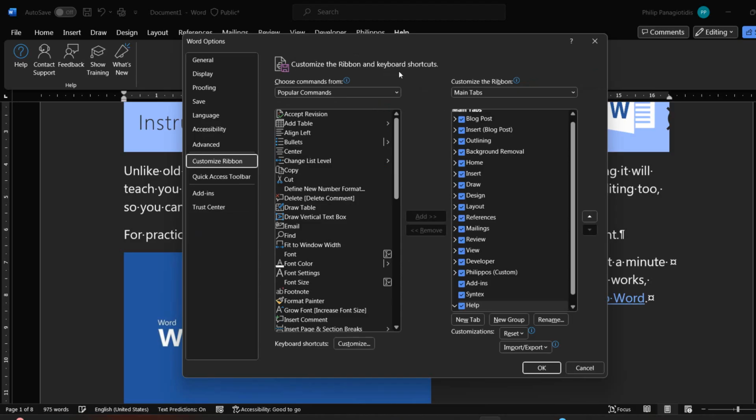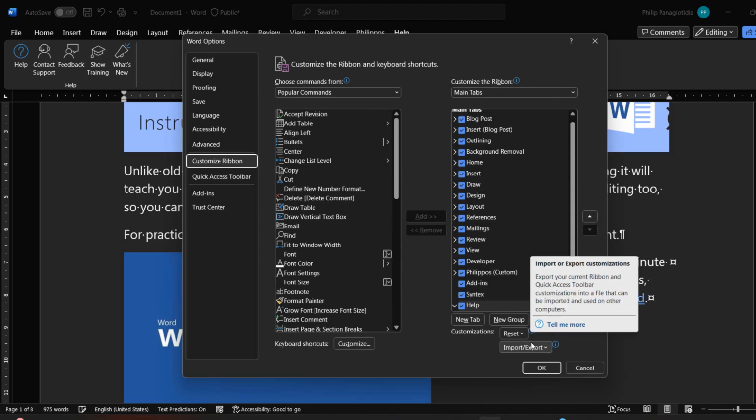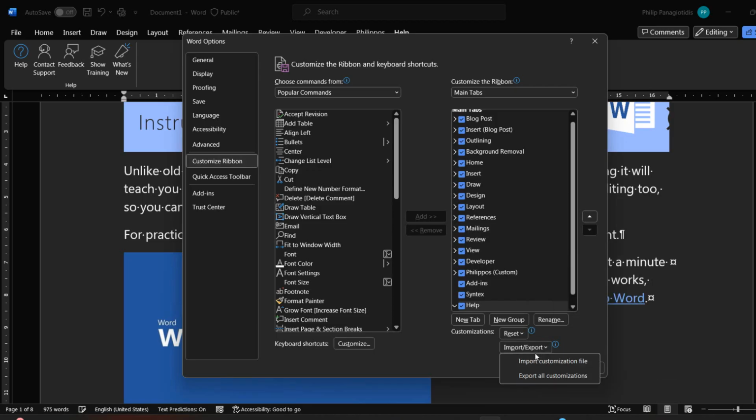Besides activating or deactivating commands or creating or deleting tabs and groups, we locate at the bottom of the dialog box the command Import/Export. From here, we can export our current ribbon and quick access toolbar customizations into a file that can be imported and used on other computers. Once selected, we can either import a customization file or export all customizations.